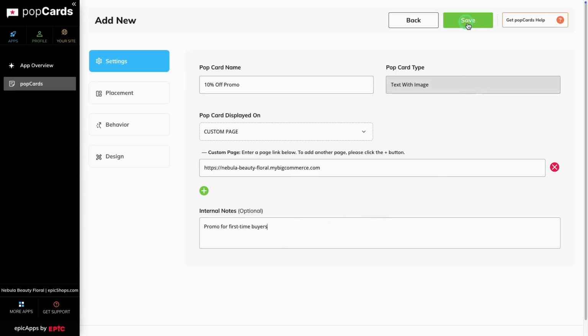You can also save at any step, or wait until you've customized all sections. Both work. Choose whatever feels comfortable for you. And that's everything you need in the Settings section. Once you're ready, move on to the next step: setting your PopCard's placement, where it appears on the screen.